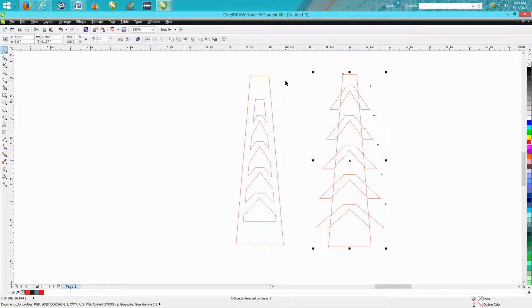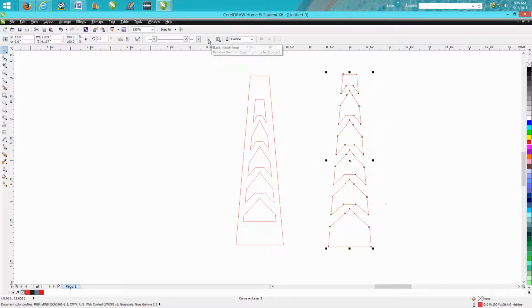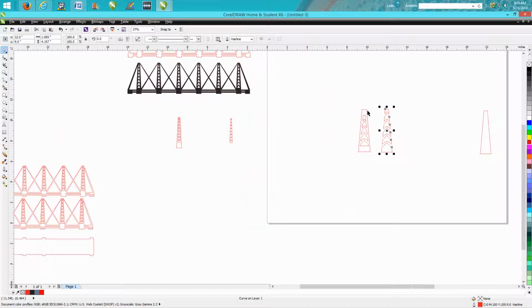Then all you would have to do is group all these together, select them all, and play around with the weld. This weld isn't going to work because it's going to weld everything. So we're going to go with back minus front. So there we have our column.